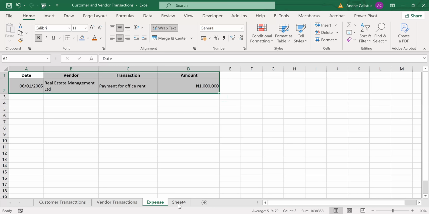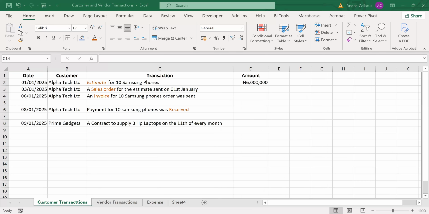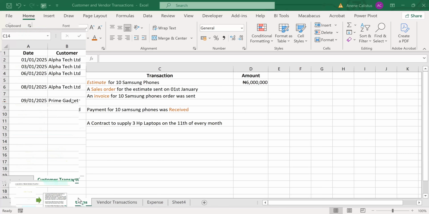Now, let's begin with customer transactions. But before that, let me share my slide and do some basic explanation. Let me go to my PowerPoint. So on my PowerPoint, we have the sales process. I want to talk about the sales process because we'll be raising some documents and I need us to understand.